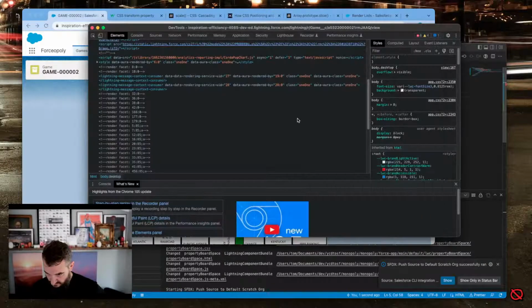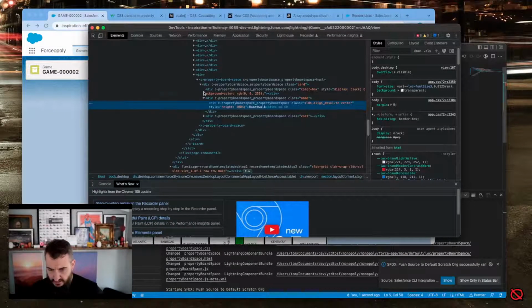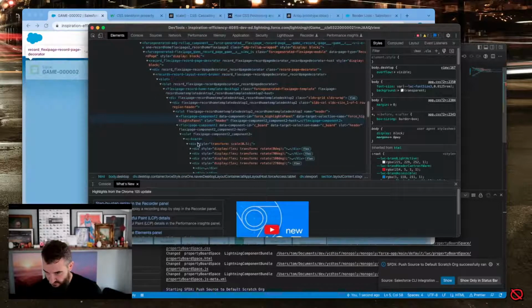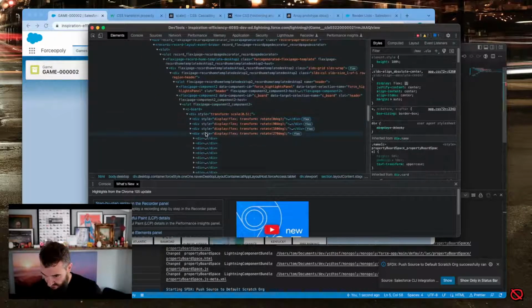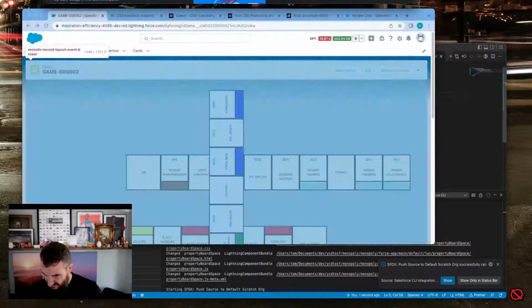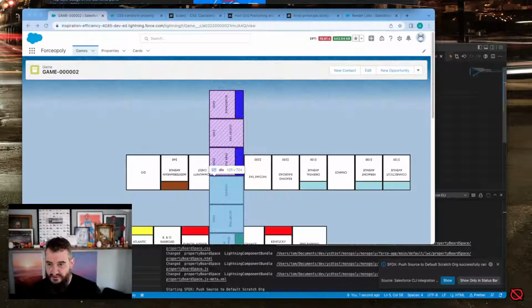So this one, let's inspect this. There you are. So this container here, I'm going to move this up just so I can see the highlights. Okay, so this container is what we want to move. Now, if I make this position relative, does that blow anything up?